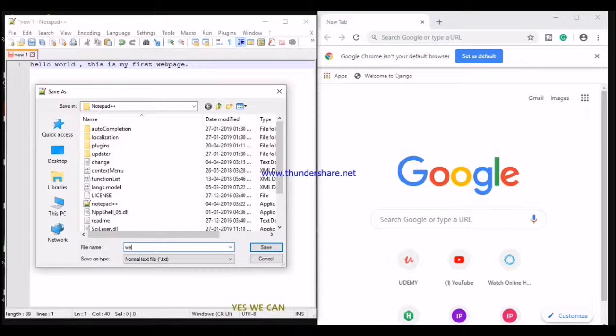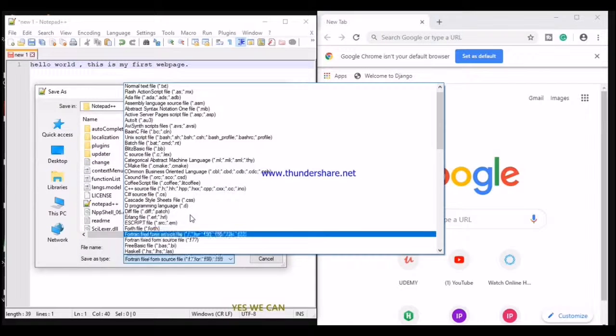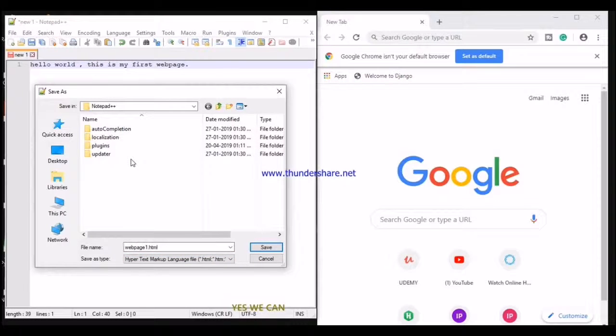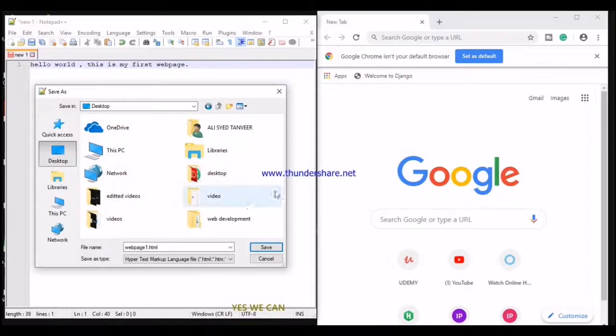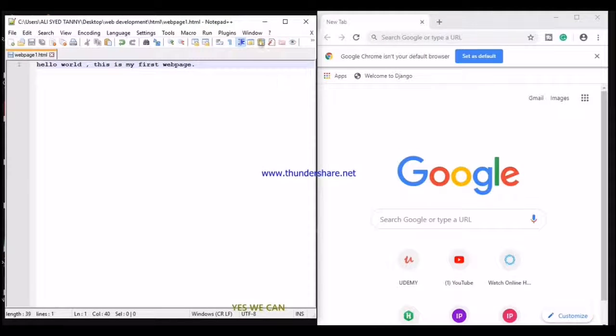Let's name it web page 1 and in save as type, select HTML. You can find it below the Haskell. Here it is written hypertext markup language file. Select it, then locate the web development folder we had made, open the HTML folder, and save it in it. So you have saved your first web page.